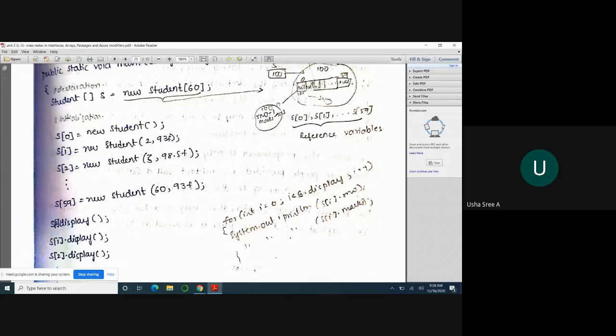Inside a Student class object, only the instance variables of that class will be stored. Inside the Student class I have two instance variables, roll number and marks. That's why one object is created, and roll number and marks are stored and assigned using this no-arg constructor. That's why 1 and 90.3, and let us take the address of this as 200, and S of 0 holds 200.